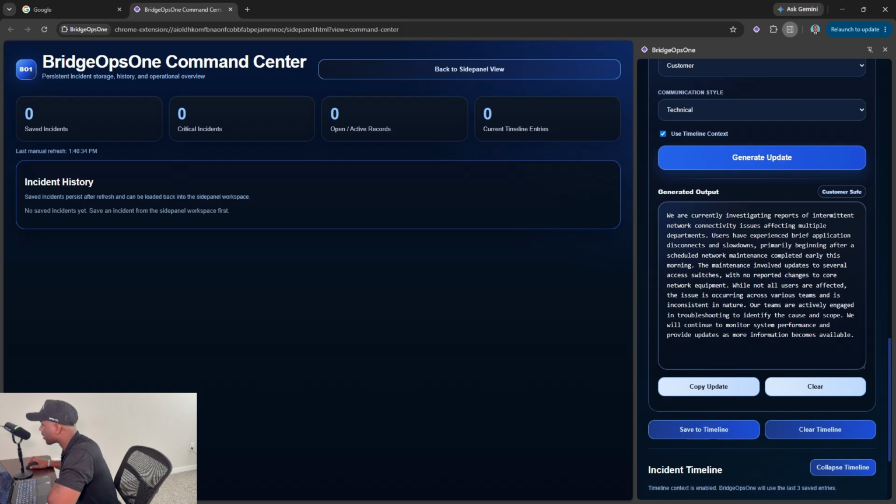So the update says, we are currently investigating reports of intermittent network connectivity issues affecting multiple departments. Users have experienced brief application disconnects and slowdowns, primarily beginning after a scheduled network maintenance completed early this morning. The maintenance involved updates to several access switches with no reported changes to core network equipment.